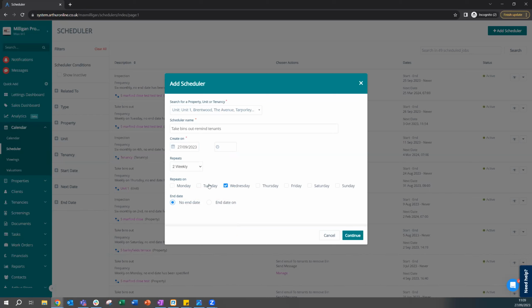So I will just do starting from today, and then it will repeat on a Wednesday. And then if you do want it to repeat on each Monday or so, then you will add in the date, the 2nd, and it will repeat on the Monday from the 2nd. So I will just continue on with the 2nd, repeats 2 weekly, repeats every Monday. So every 2 weeks on a Monday, it will send out a message.